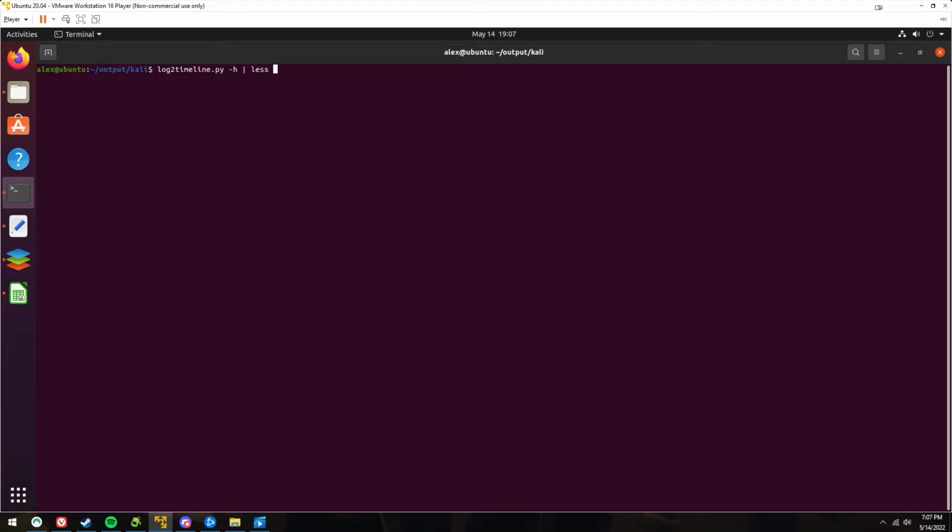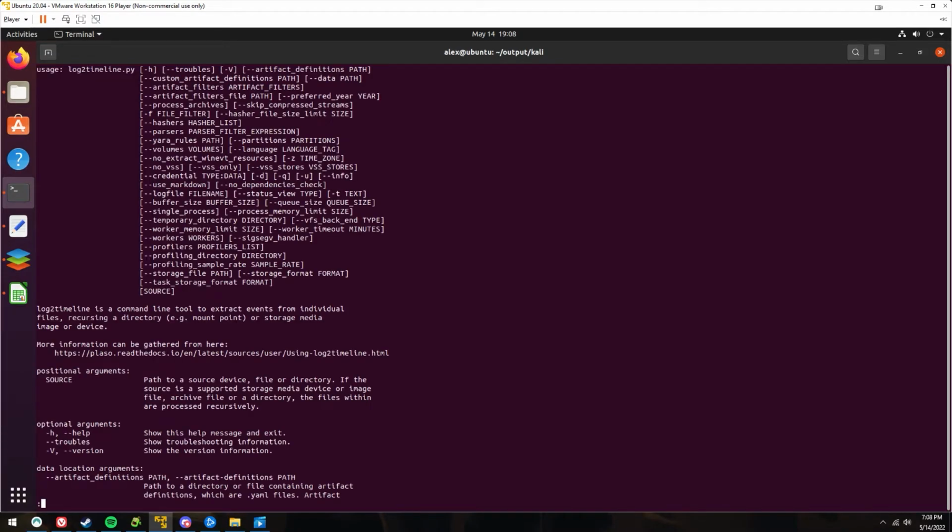And then you're going to type the argument -h, which brings up the help menu. It's the same on all of these commands. And if you just pipe it to less, it makes it a little more readable since it is a long output. So I highly encourage you looking through this if you do intend on using the tool.